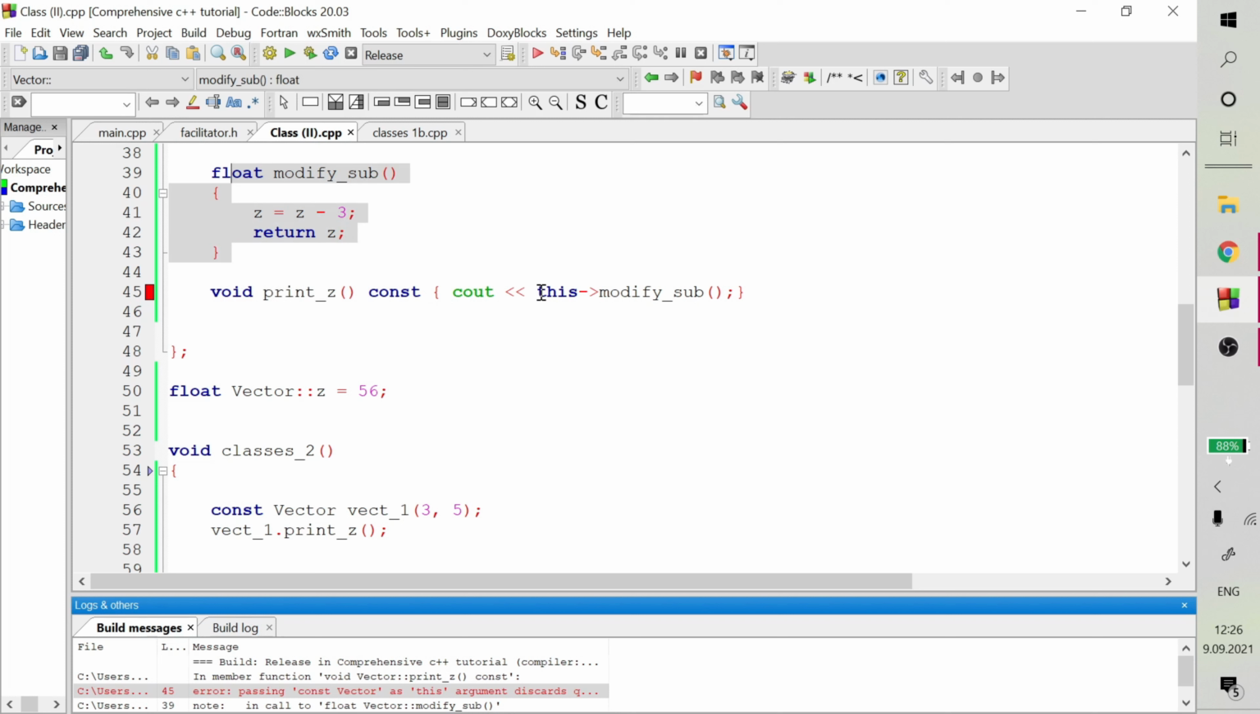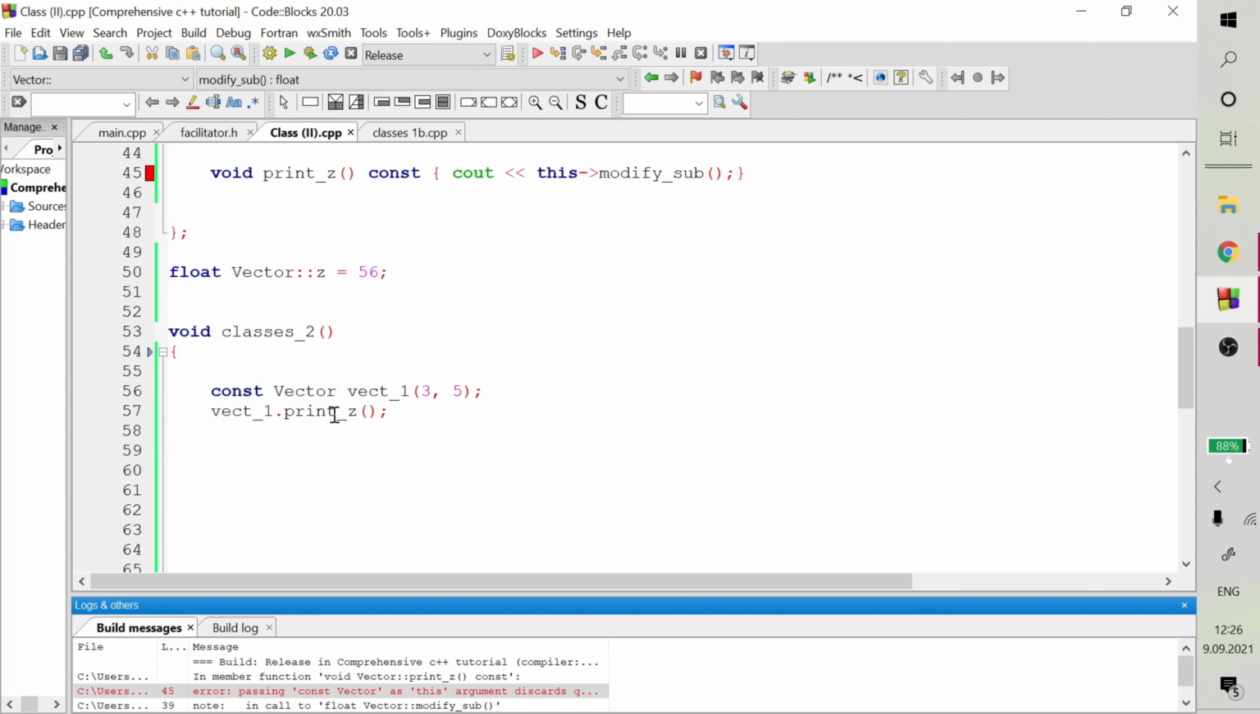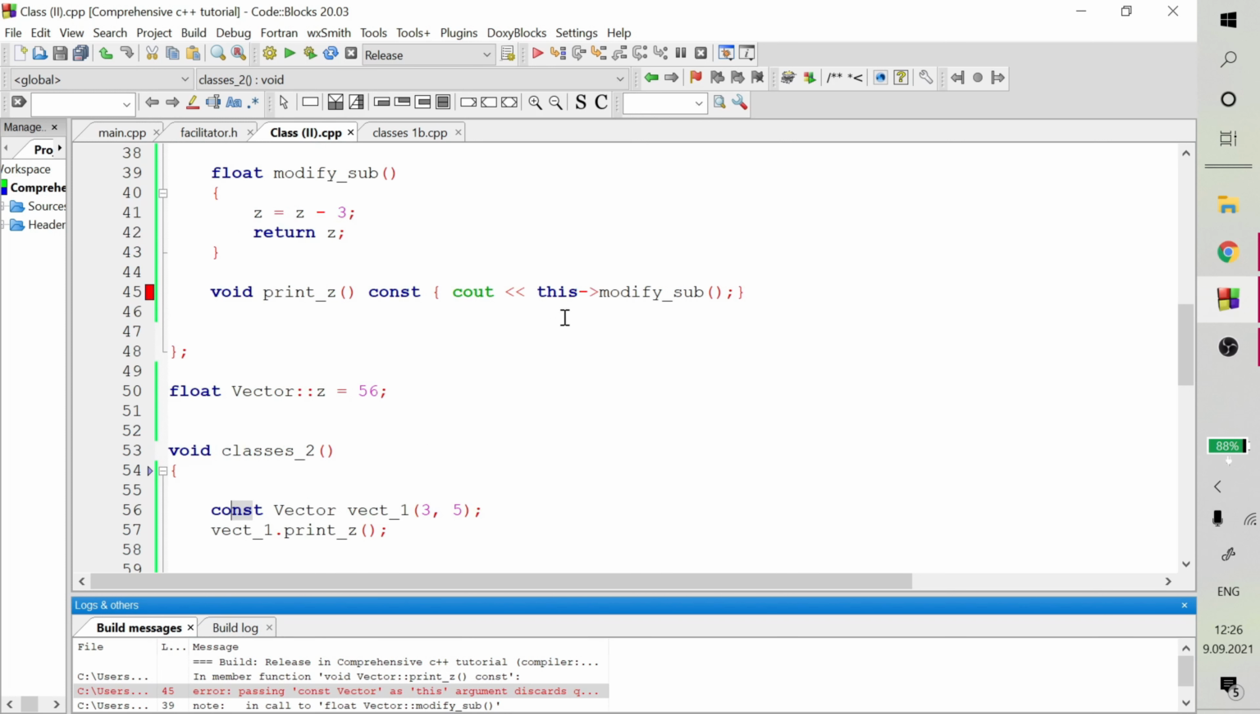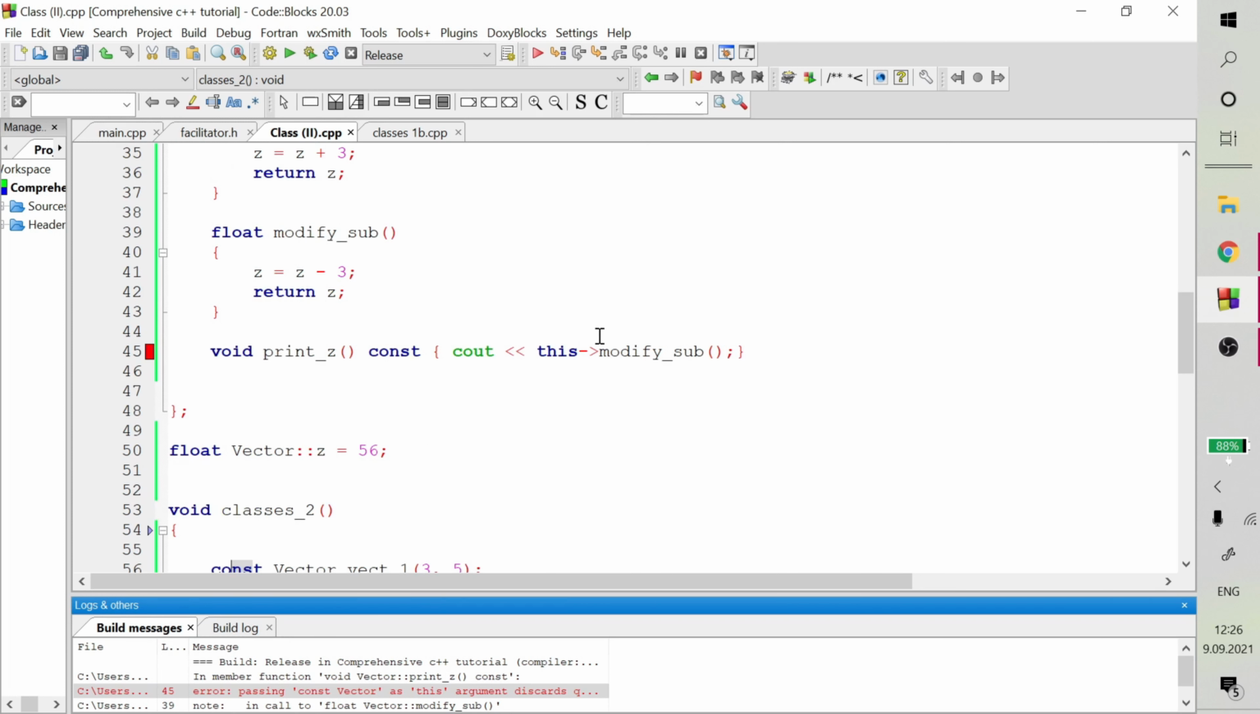Now what happens is that when we call vector1.print z, this is a constant, so they are compatible. But then when it comes in here, it tries to modify the z component, right? And when you call, let's say, vector1.modify sub, this modify sub is not a constant. So over here there is a contradiction, a constant with a non-constant.